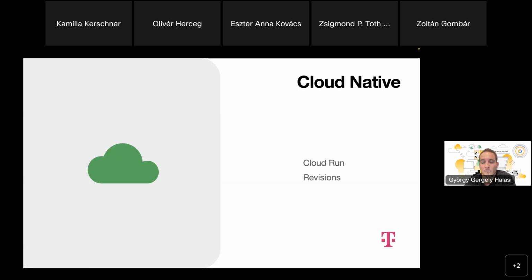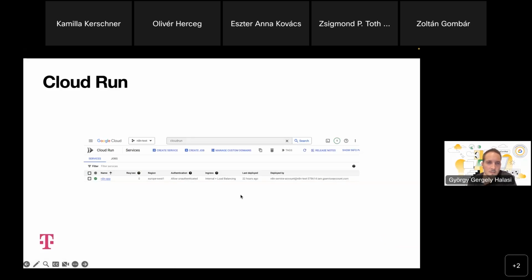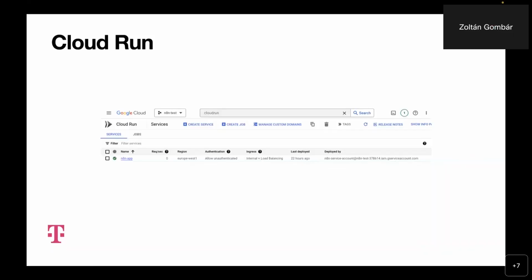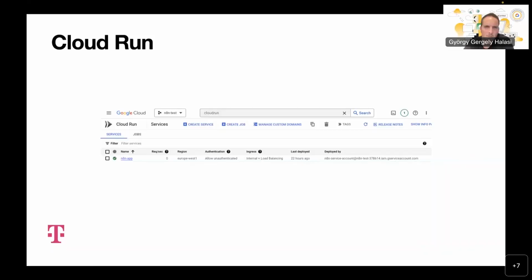As you were able to see, we are loading all the traffic 100% on one revision at the moment, but we could be A/B testing or blue-green testing the solution. And with that, I would just want to showcase how it looks in practice. So in Cloud Console, you can see that we have created the Cloud Run application, the N8N app, and you can see that we deployed it in the Europe West 1 region because it was the closest to us with the least amount of latency and the associated network costs.